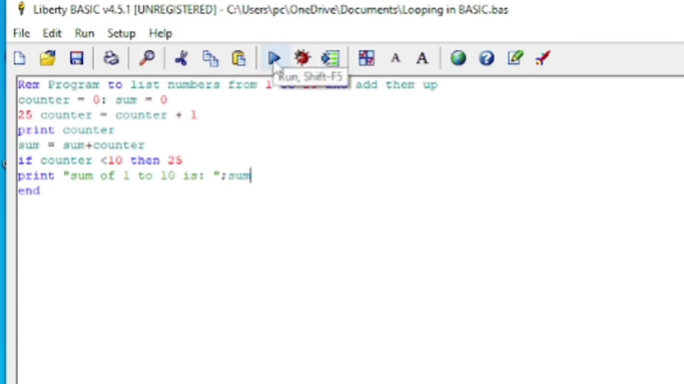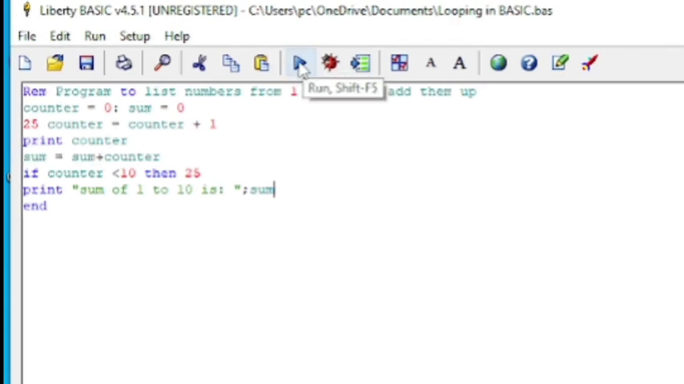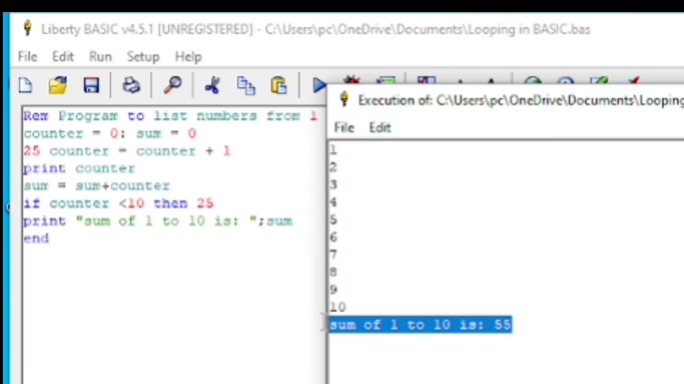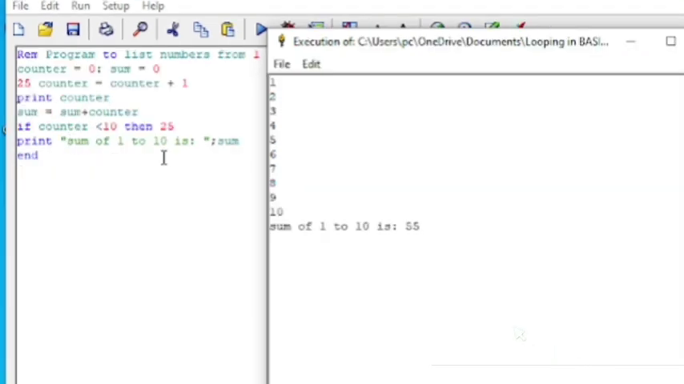I will click on this run button and the program will be run. Let's run it now. We can now see that numbers 1 to 10 are printed and added up here. Because we use the string "sum of 1 to 10 is" followed by sum, that is why you can see sum of 1 to 10 is equal to 55.